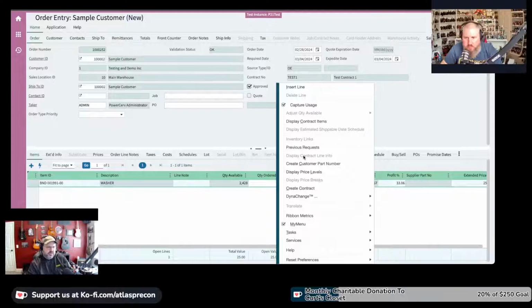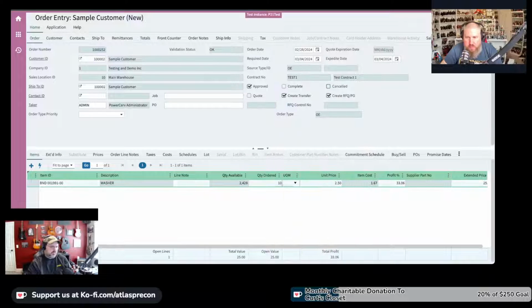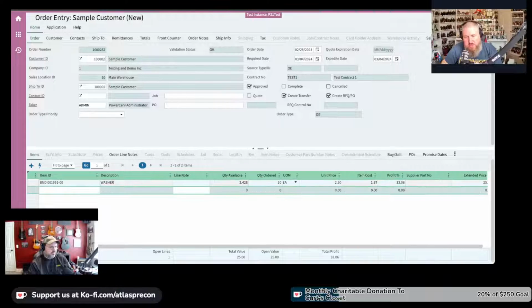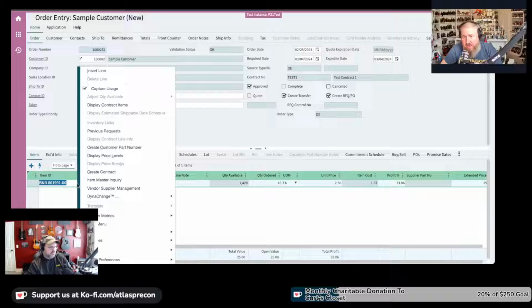But display contract line info is still not there. There must be something more to it. It's probably not just that specific contract line. It's some kind of specific information that we're not using. Maybe it's a consignment thing. That could actually be it for sure. But I do like that.